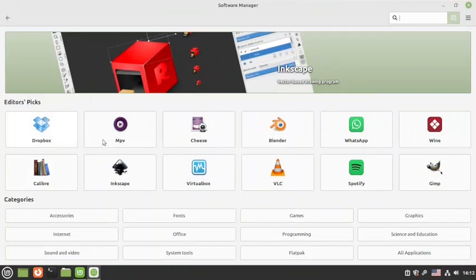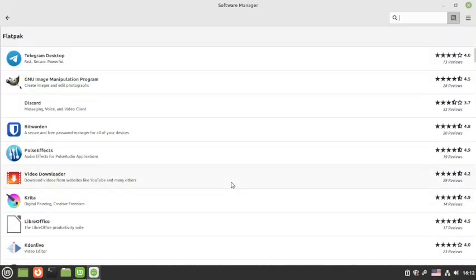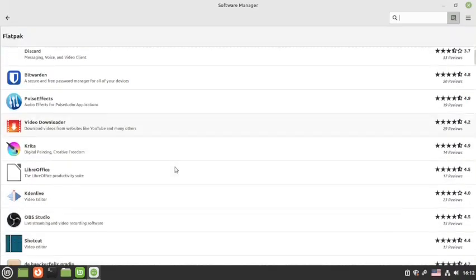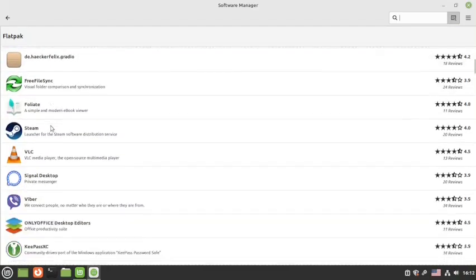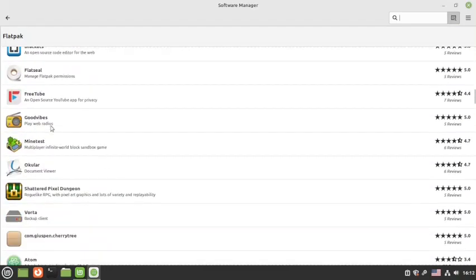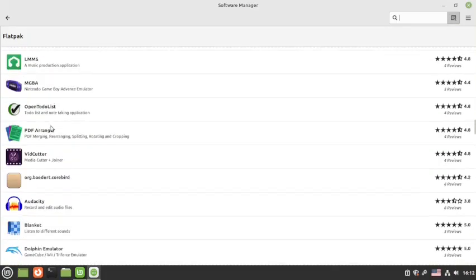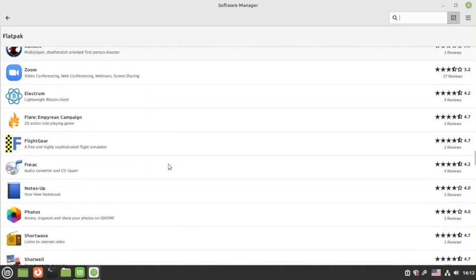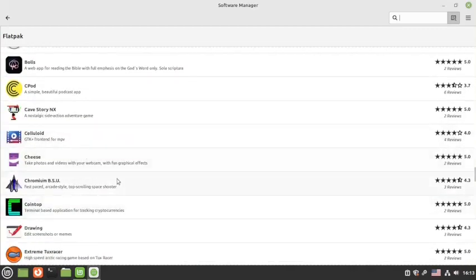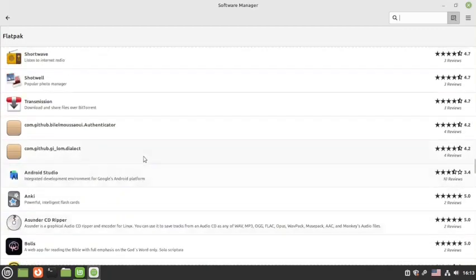So the editor picks are there on the main page at the top. Then you have got the categories like accessories, fonts, games, graphics, internet, office, programming, science education, sound and video, system tools, Flatpak is there. Let us check out the Flatpak one. So large number of Flatpaks are available. You can download and install and start using them right away. No need to search for the Flatpaks from the FlatHub. They are available right at your mouse tip.